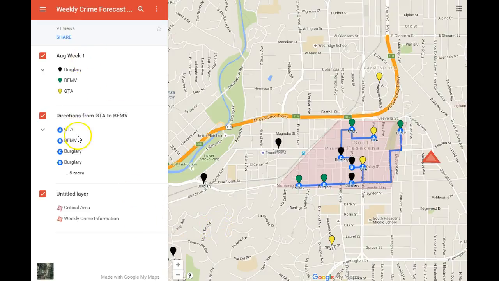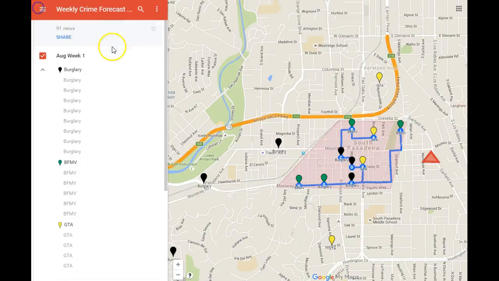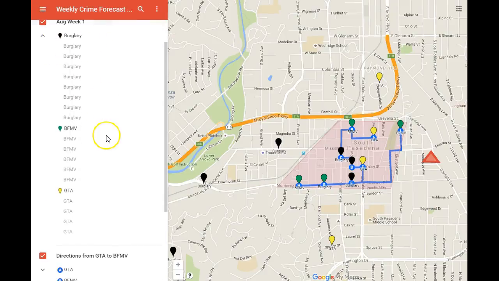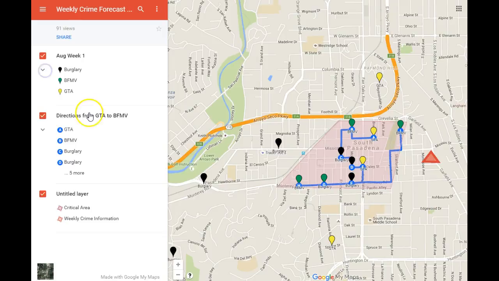On the left side of the map, you have the weekly crime forecast for week 1 of August 2016. The top section of the weekly crime forecast information shows 3 different types of balloons, and the different coloring of the balloons shows you the different type of part 1 crime. For example, a black balloon shows you a burglary.